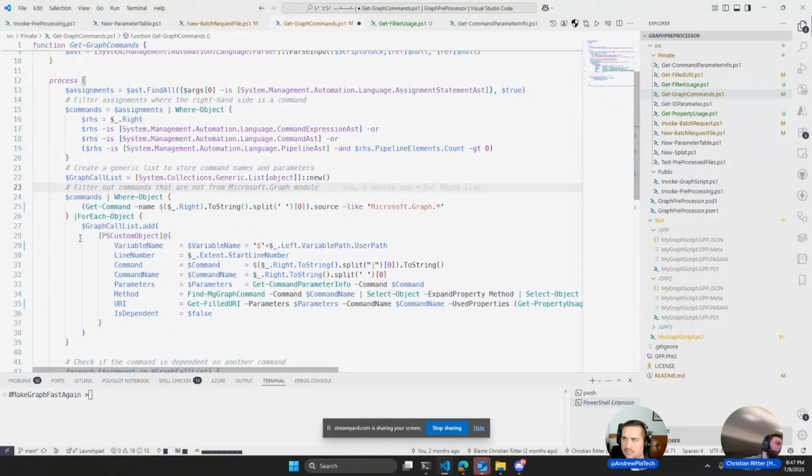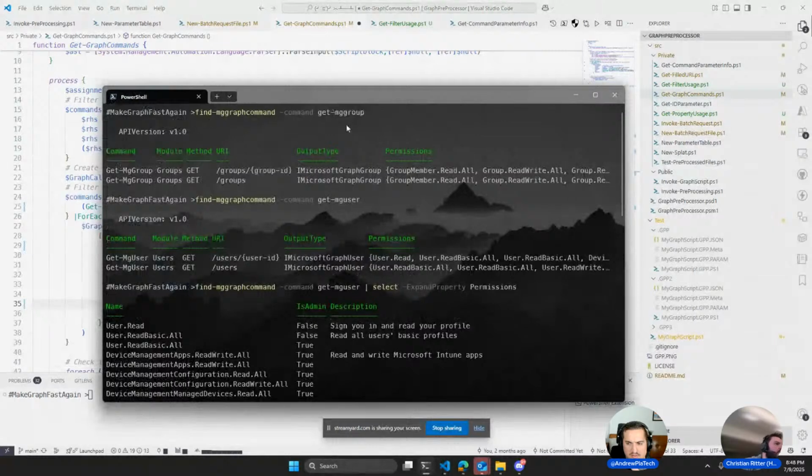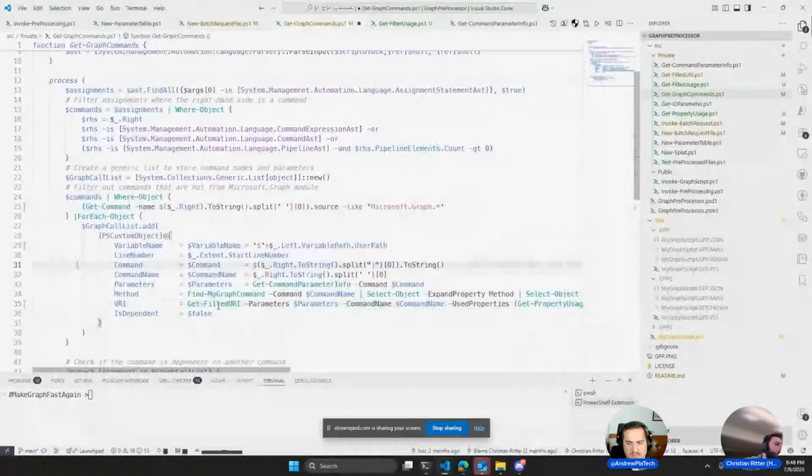And then I basically do a for each of those, a PSCustomObject, where I say, okay, what was the variable name, what was the line number, what was the command, what is the command name, what are the parameters of this. So for parameters, for instance, I have another command lying in my module just to get the parameters info for each of those commands, and which method, as we have seen already in the terminal here. Here with Find-MgGraphCommand, I just get the methods. And this is what I do here.